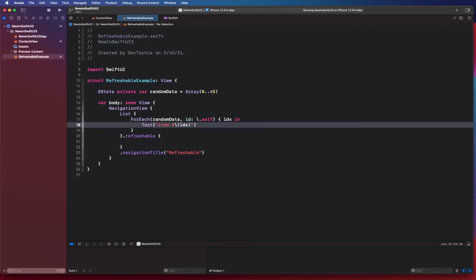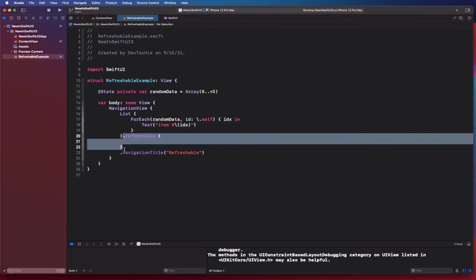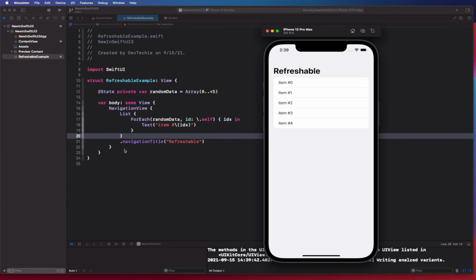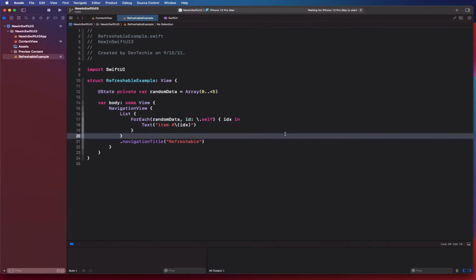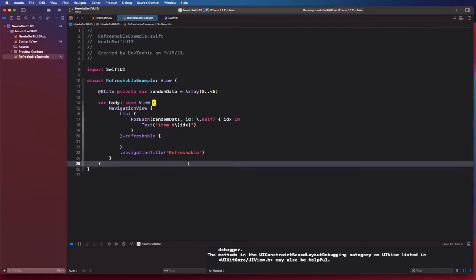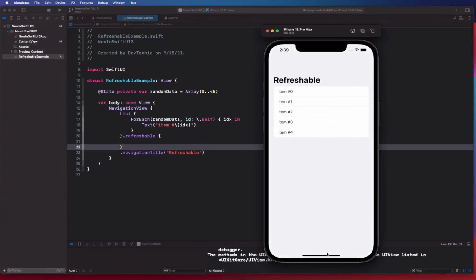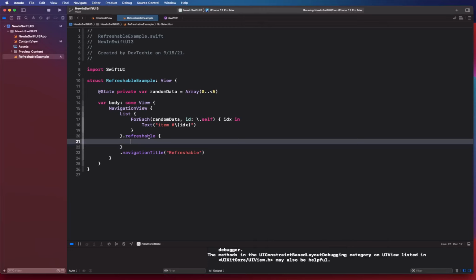So I'm going to run this as is for now. I just want to show you what we have. If you notice, just by adding this Refreshable, right? If I take this out and run this once again and pull down the list, there is no pull to refresh. If I just do Control Z and rerun, I'm going to have pull to refresh like that. But right now it's not doing anything. We are not performing any operation here.